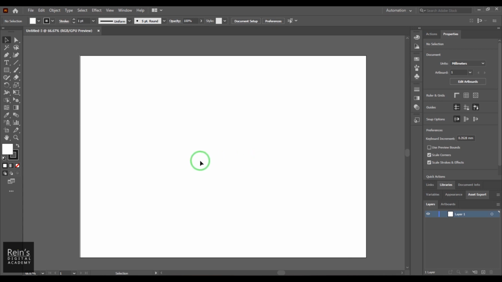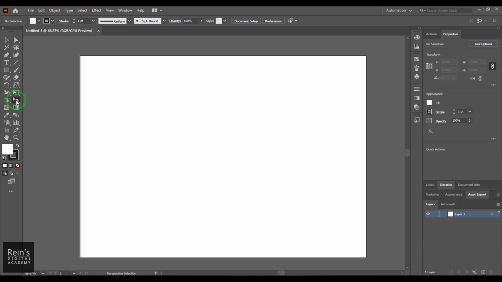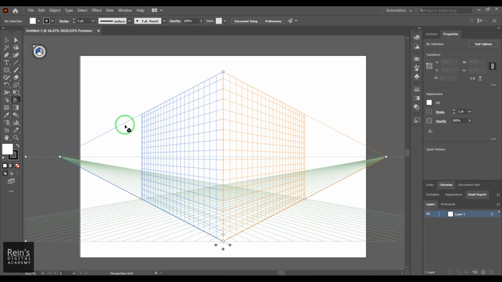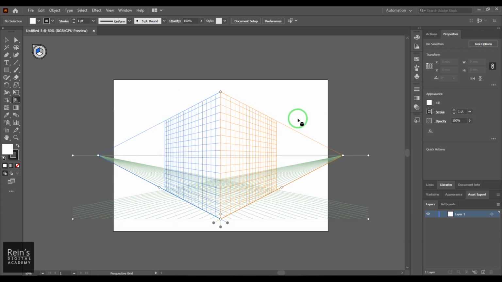To start with, you can search in the toolbar and you have this Perspective Grid tool. Right now this grid is showing 2-point perspective, and this is basically having a floor, and it has a horizon and 2 vanishing points. So this grid is a 2-point perspective view.